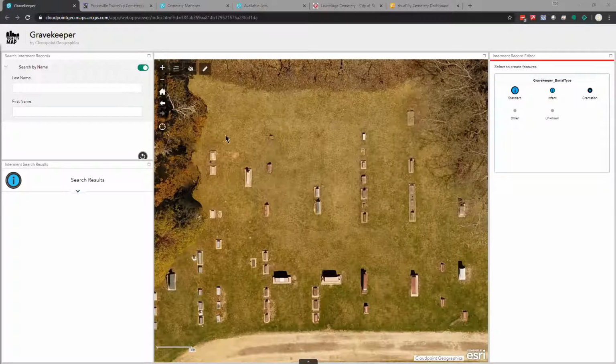So what you can see on your screen is the most basic application that we use. What we will do is fly our drones to provide you high resolution imagery, and this is really what makes this possible, particularly for cemeteries who don't have any mapping information.